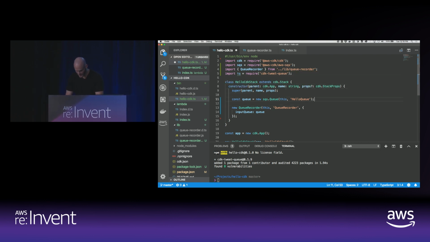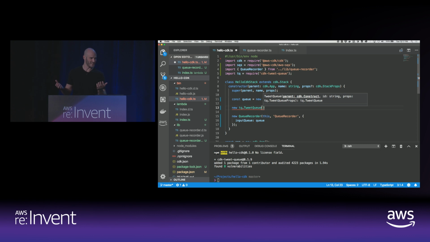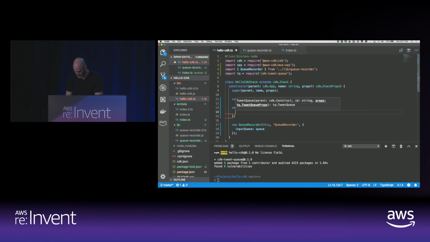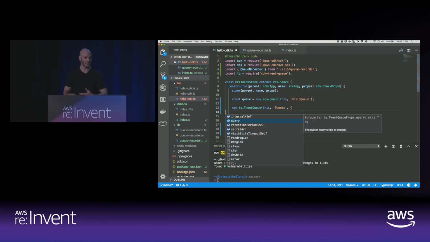And let's see the API here. New tweet queue. And it's a construct, surprisingly. So I'm just going to bind it to my stack, tweets. And if I'm looking at the set of properties here, again, a bunch of optionals, a bunch of required ones.